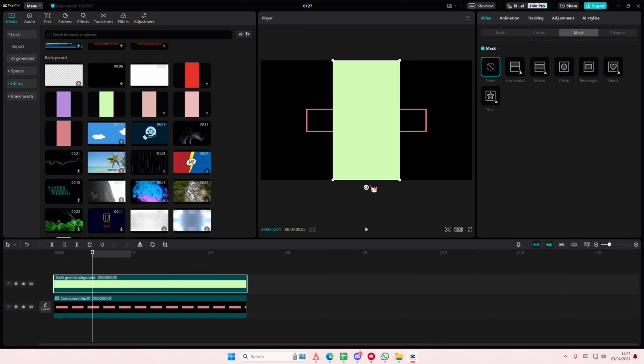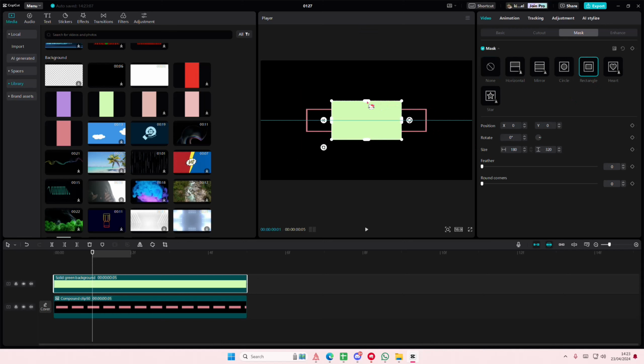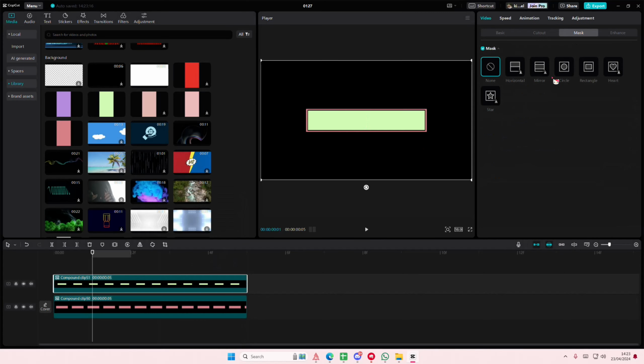Then I'm going to select this color, and I'm going to basically do the same thing. Do the rectangle first, and then I'm going to add that on here. Right click, create compound clip.